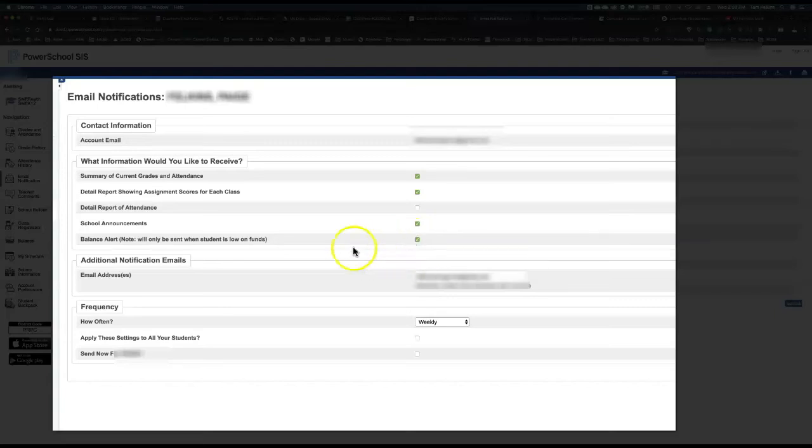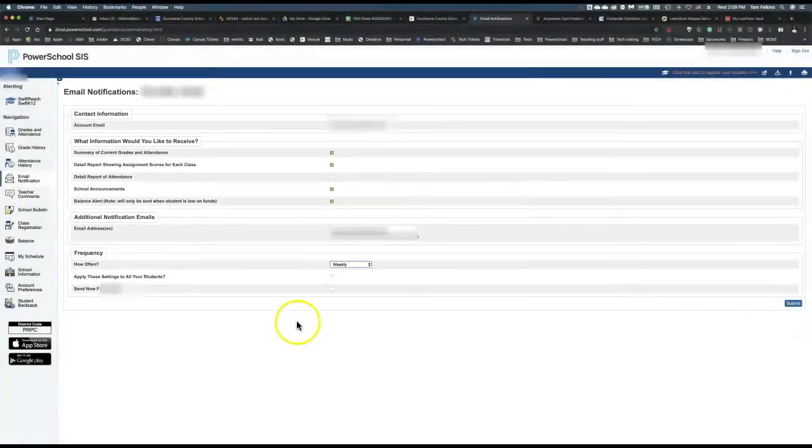There's also a place down at the bottom that you can add more than one email address. Both parents want emails of their child's grades. You can put those in there by putting the email and then a comma. And then frequency, you can decide how often you want these emails, whether it's weekly, every 2 weeks, monthly, or daily, or maybe you don't want to see them at all. You can choose that. And then you hit save, and it saves those settings for you.